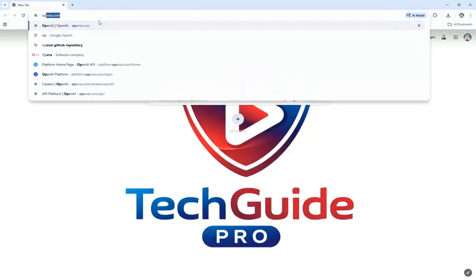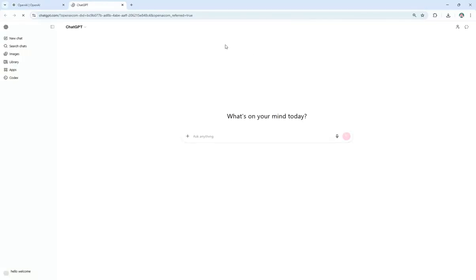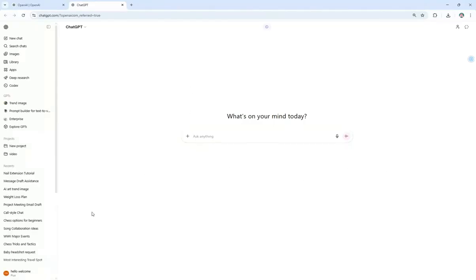First, open your web browser and go to the ChatGPT website. Make sure you're logged into your account. Once you're there, you can start by asking ChatGPT about the latest sports data and statistics for the games you're interested in. Type in your query related to specific teams, players, or matches.